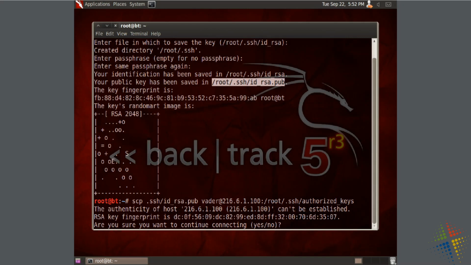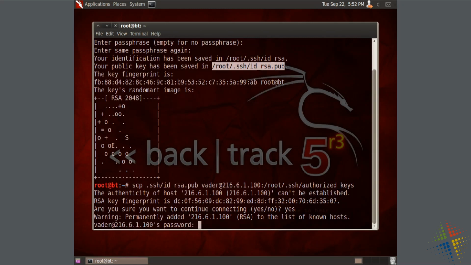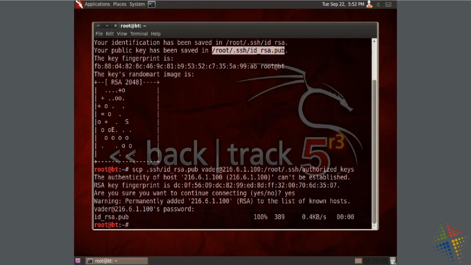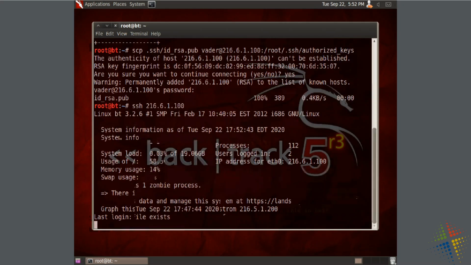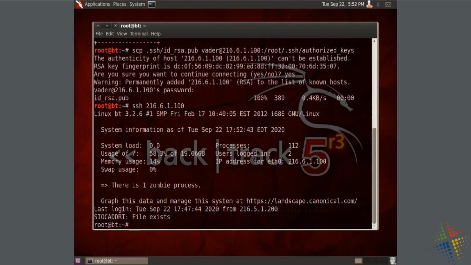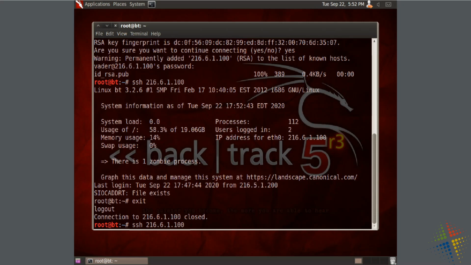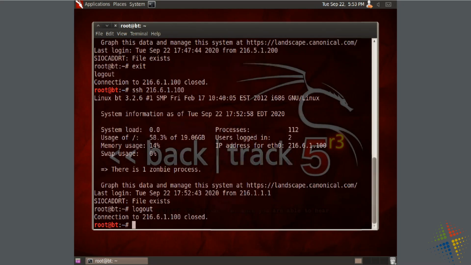Now again, this is the first time this computer has logged into that computer, and it says, are you sure you want to trust this? Yes. The very first time, it prompts me for root's password, or more specifically Vader's password, so I have to type that in. And it says okay, I went ahead and copied that. Great. So it copied the file and then logged out. Now I should be able to SSH straight into that machine, 216.6.1.100, and it will log me in without a password. Isn't that great? The keys allow me to log in without a password. Oh, that's kind of nice. So I exit, and then I log back in, and I'm back in without any concerns.